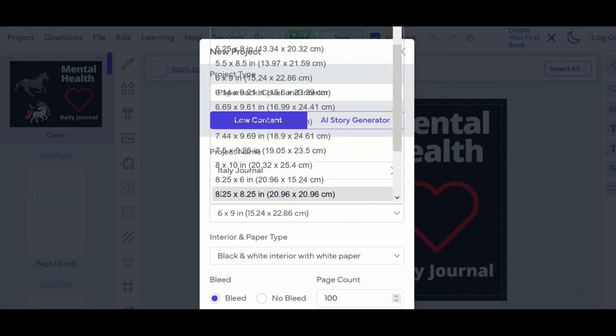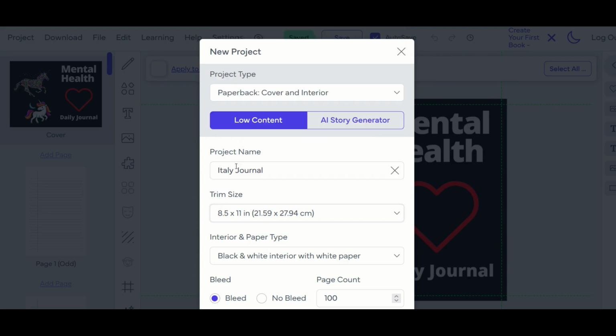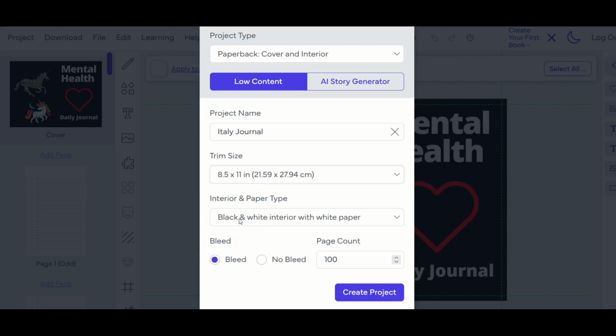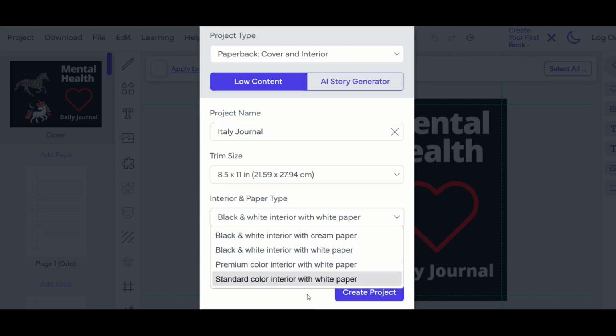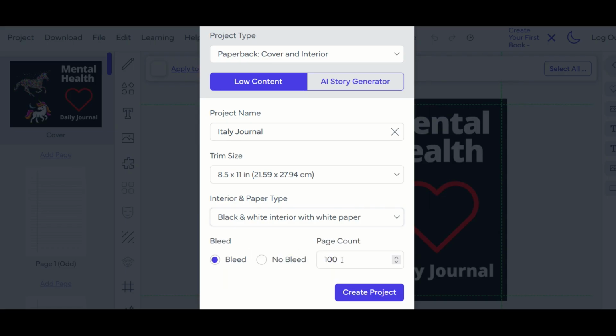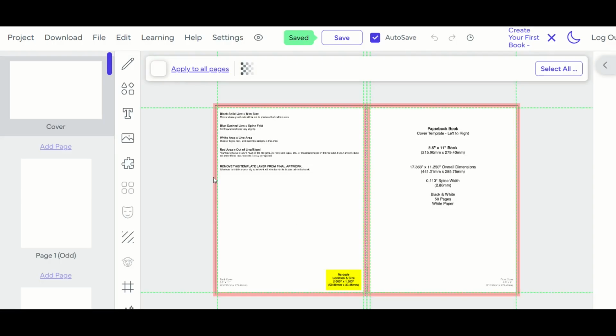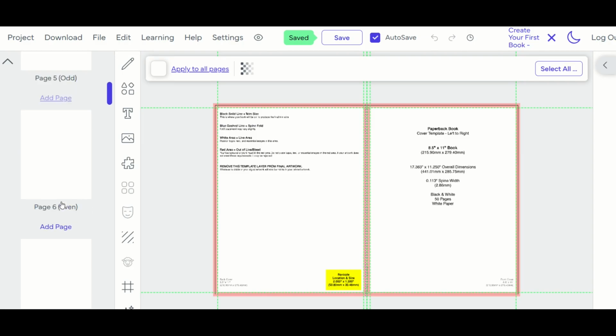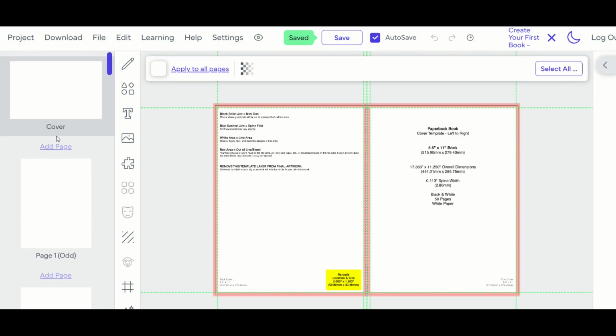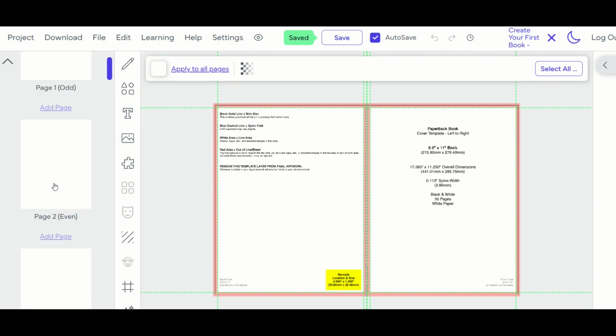I can get my trim size. And in this case, I'm going to select an 8.5 by 11. My interior paper type is black and white interior with white paper, although I could change that. And I'm going to select my page count. In this case, I'm going to make it a 50 page journal. And I'm going to click create project. From here, I'm going to have my option to have a cover and then individual pages on the left-hand side. I can easily fill up these pages for a journal.